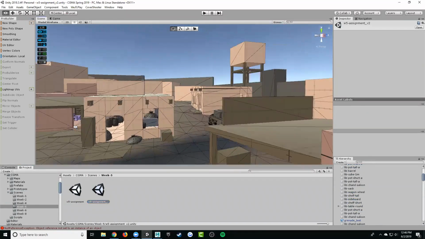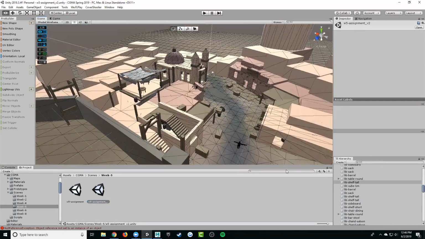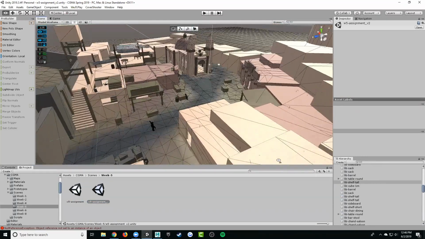Okay, good. Right, so she built this level, and you're right, there's a whole lot of paths through here. It's very open-ended.